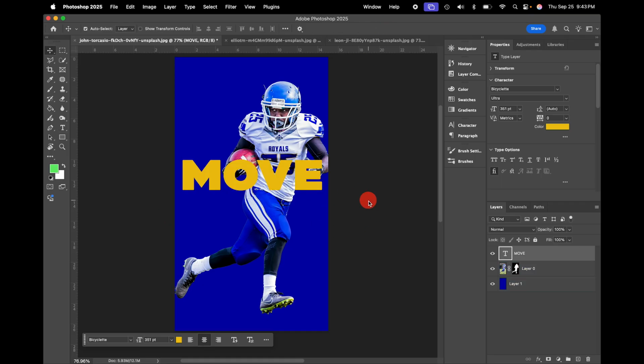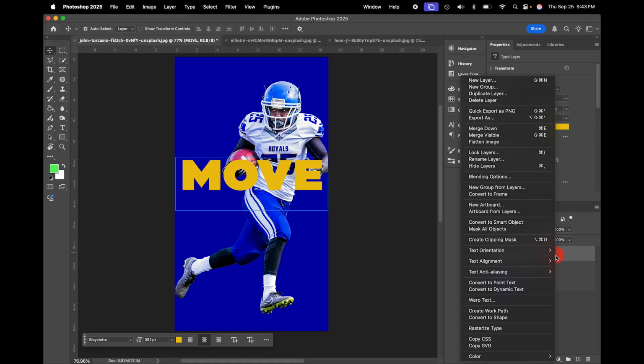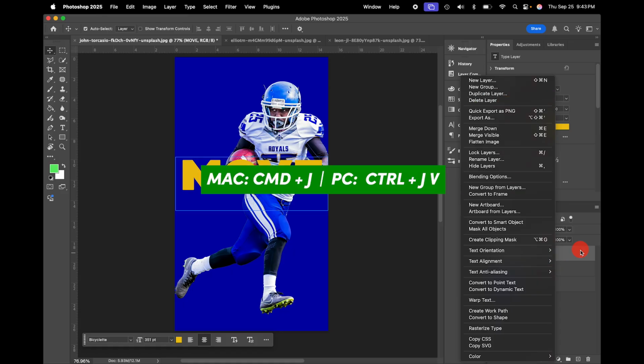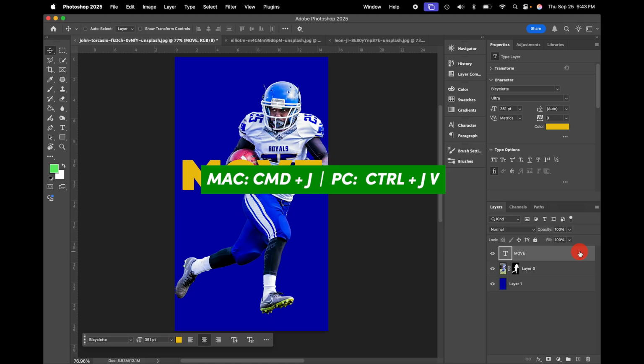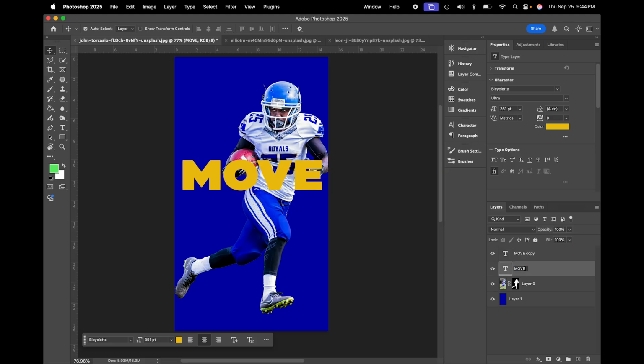And every time you create a text box, the text box shows up as a separate layer in your layers panel. So I'm going to right click on this layer and find duplicate layer, or you can click Command J. I'm going to rename the bottom layer Move Original and the top layer Move Inline.